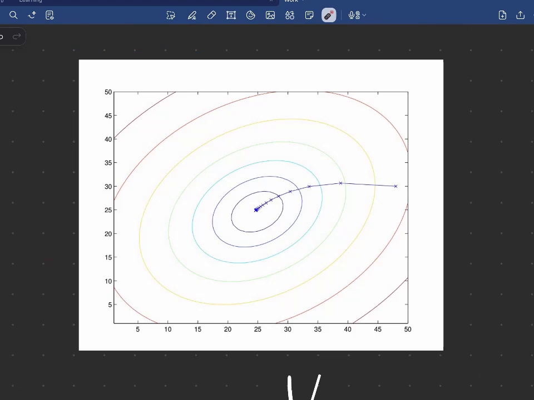This is the contour map of how batch gradient descent works. Initially, we have the value of J of theta here, and after every iteration, J of theta is minimized until we reach the global optimum.